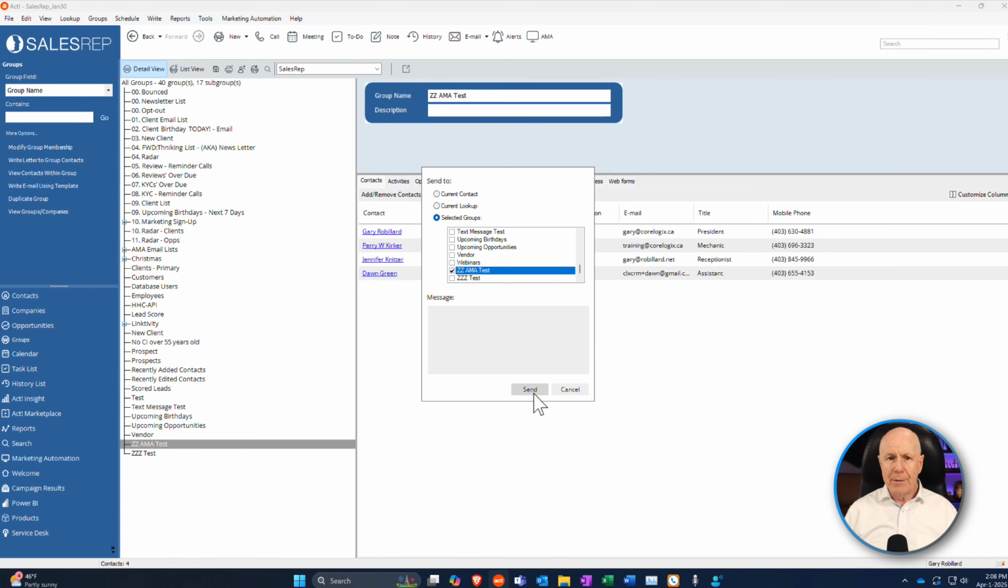Now, what it does, I found out, depending upon the plan you have, it will just send that out, but it only allows 40 text messages a minute, and then it will buffer it.